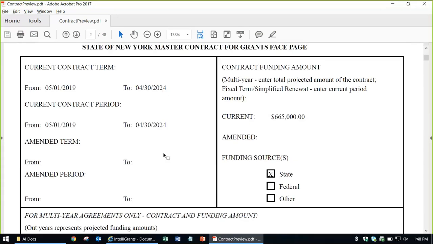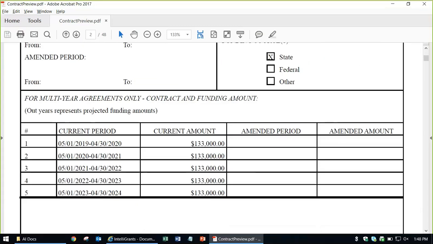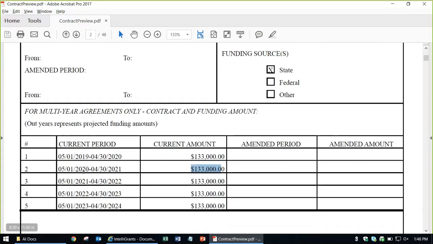All right, page 2 is an overview of the years and amounts of the contract. So it's $665,000 spanning these 5 years, because in year 1 it's 133, in year 2 it's 133, and so on. And if you add those all up, it's 665,000. Okay, so that's what that is. If years were slightly different, obviously they would show different here.